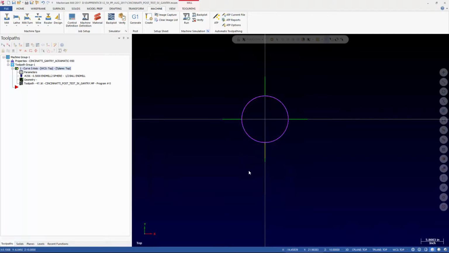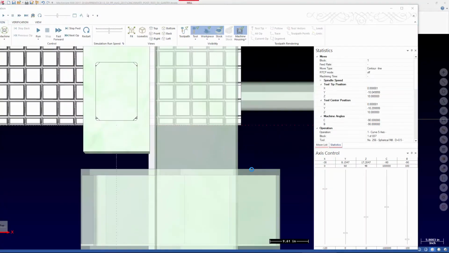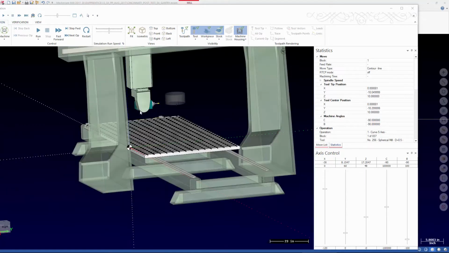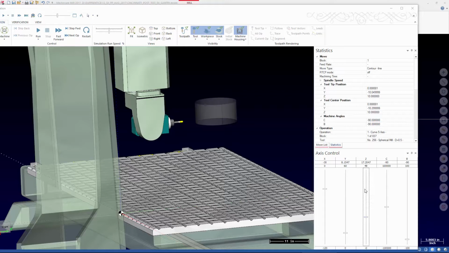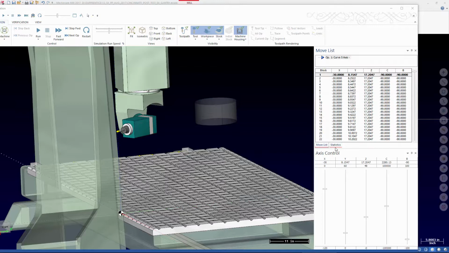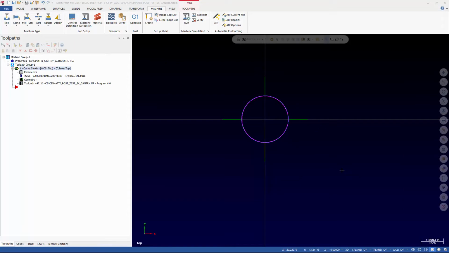So now I'm going to go back in to simulate. Okay, here's our part sitting out in space. Here's our machine. What does the machine look like if we rotate to 0? Oh, it didn't reset. Okay, you know what? We're going to have to do a save as.